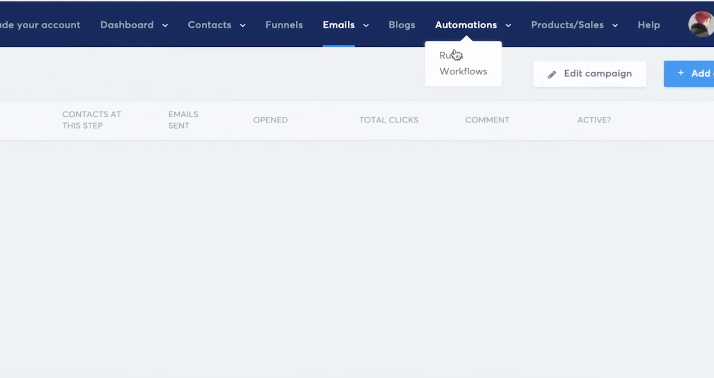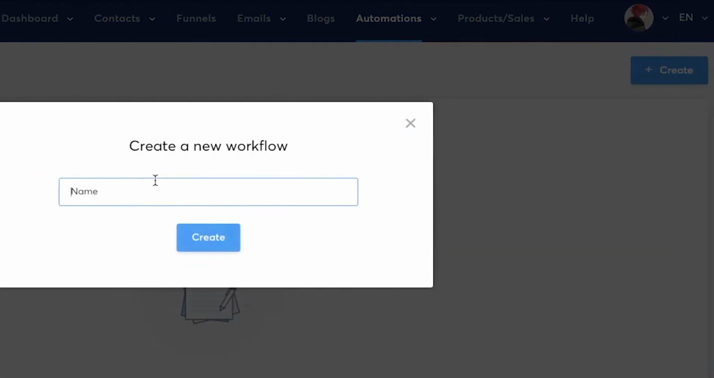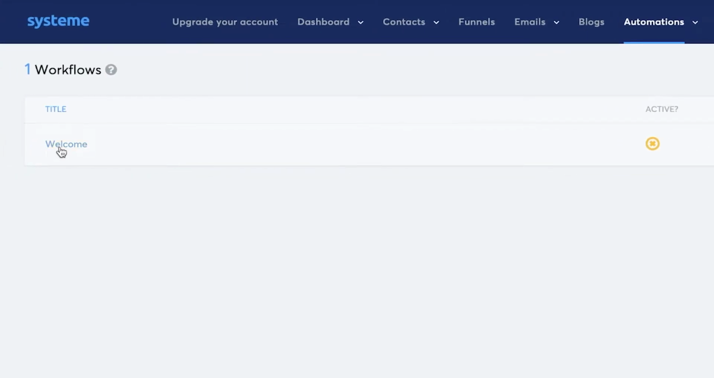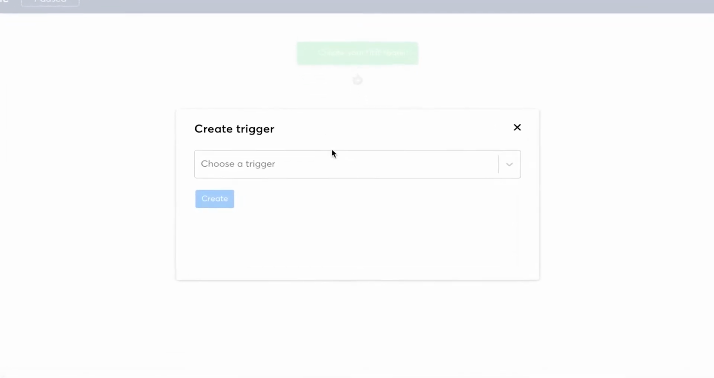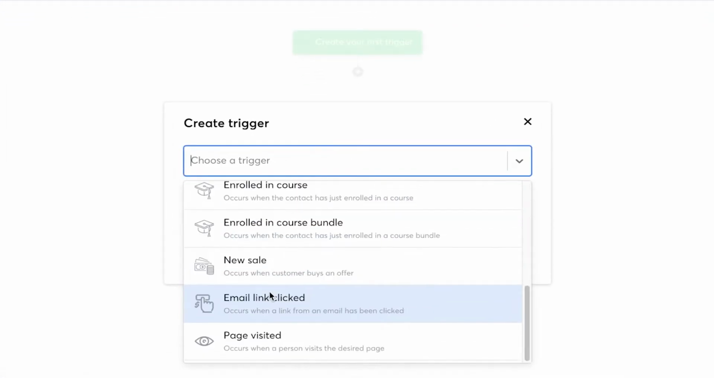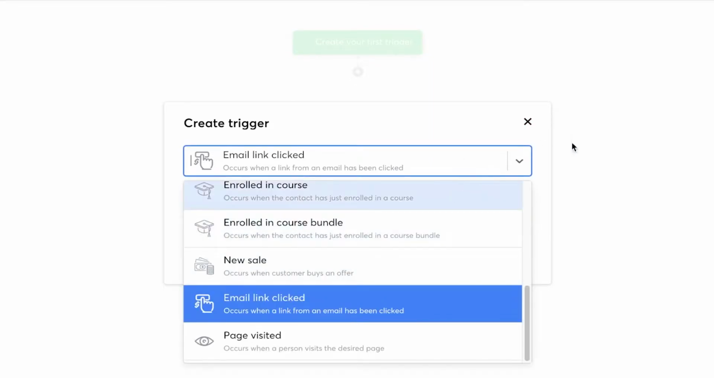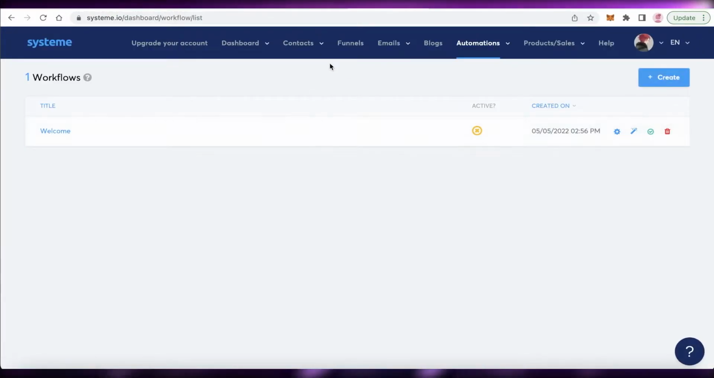Then you can go into the automations and click on workflows over here and click on create over here. So we can add a welcome workflow. And then you can basically integrate this. You can click on the welcome section over here and build your workflow. You're going to click on create a first trigger. And then you can choose when an email link is clicked, then maybe you want to send a second email. So when an email link is clicked, you want to send another email or something along those lines. And in that way, you can not only create your email campaigns, but also automate further emails onto system.io.